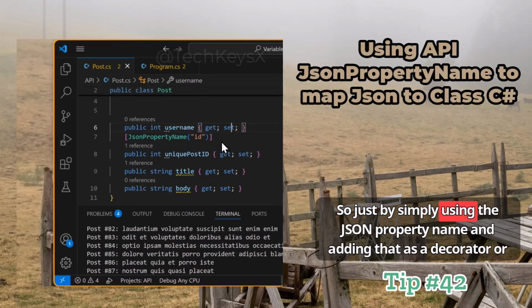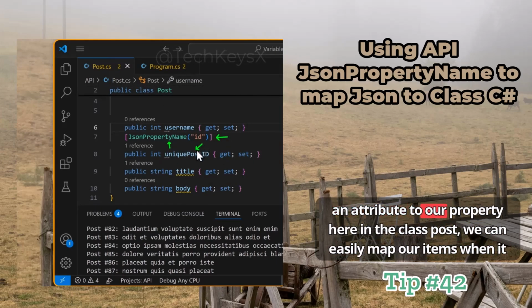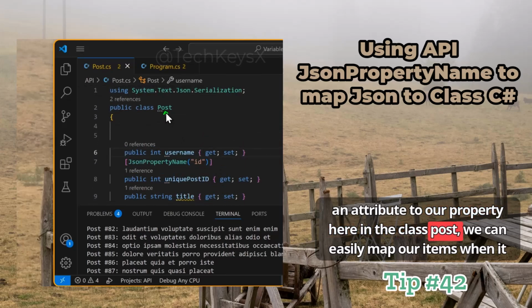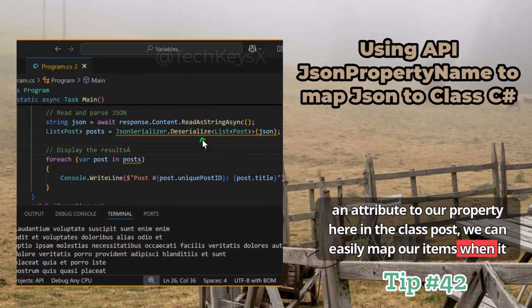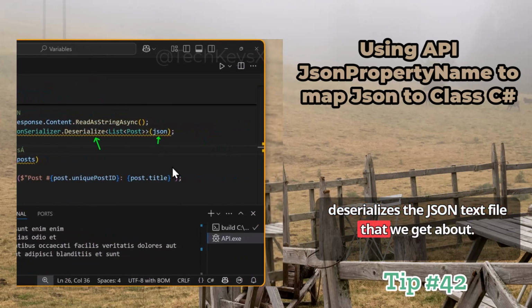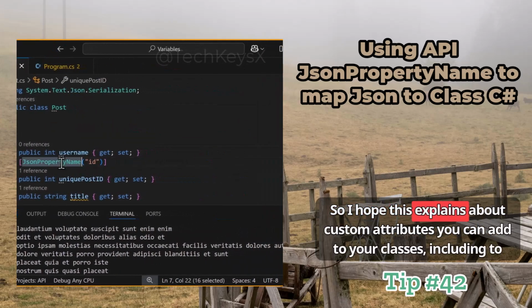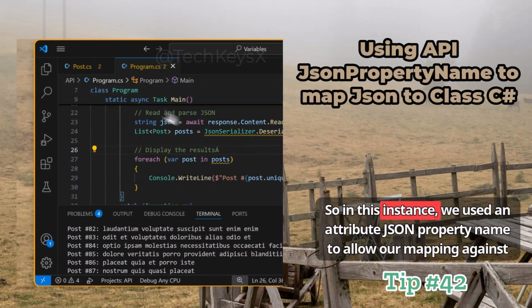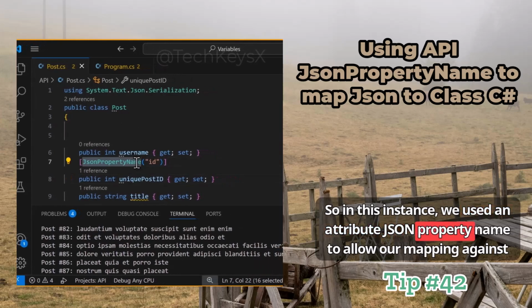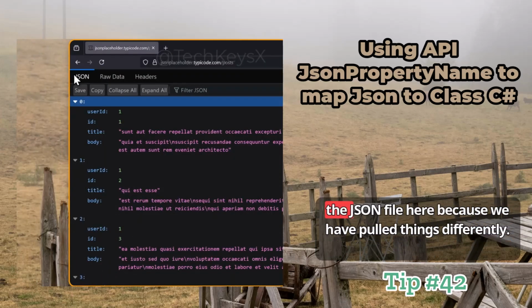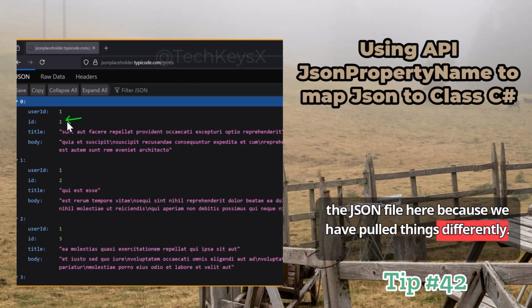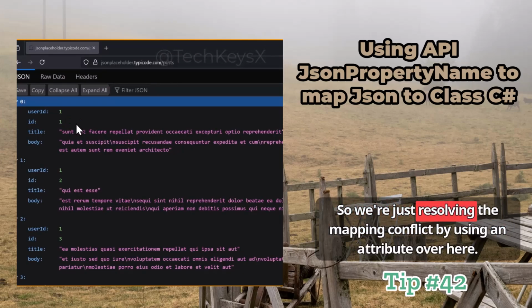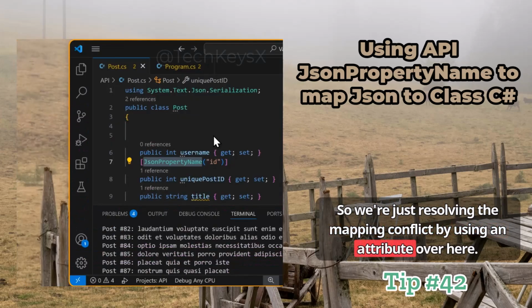So just by simply using the JSON property name and adding that decorator or attribute to our property here in the class post, we can easily map our items when it deserializes the JSON text we get. So I hope this explains the custom attributes you can add to your classes, including to your methods and to your properties, and how they behave. In this instance, we used the attribute JSON property name to allow our mapping against the JSON file, because we have named things differently. So we're just resolving the mapping conflict by using an attribute over here.